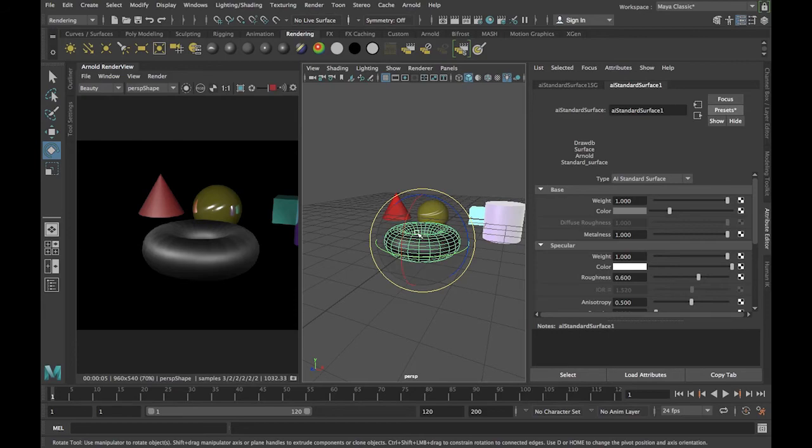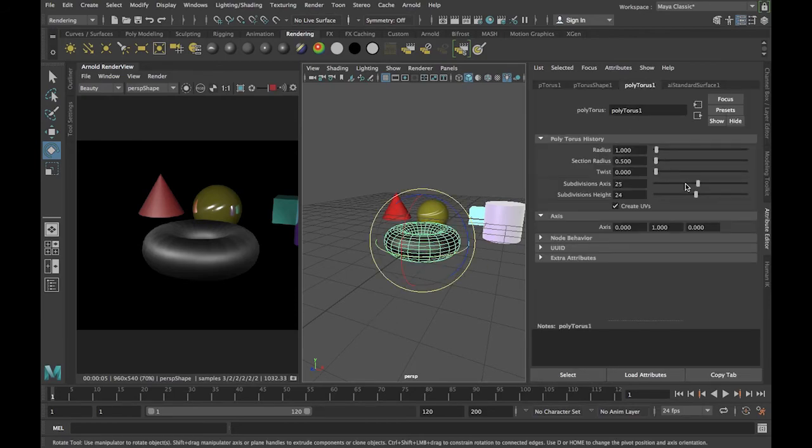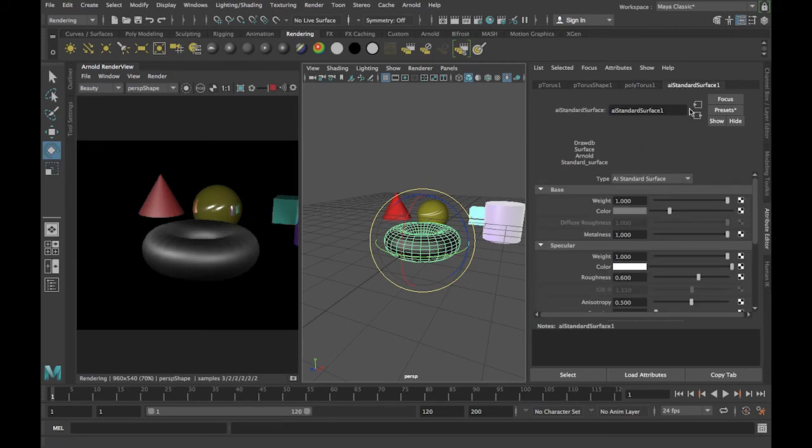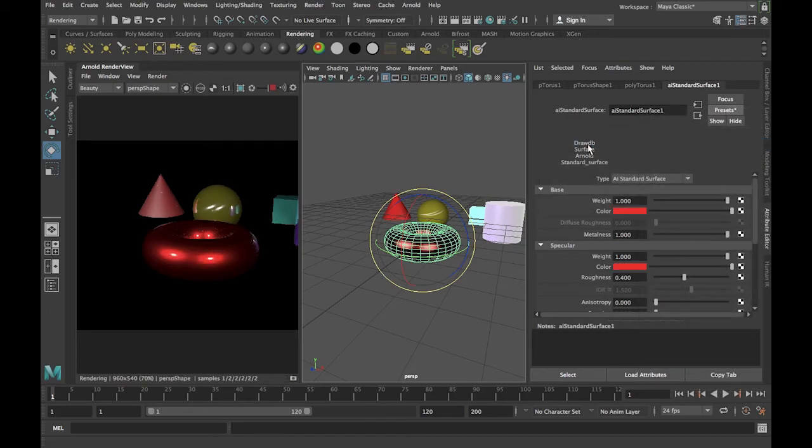We would want to smooth this object out, so I'm going to go ahead and increase the axis divisions, and that might help. So go ahead and change some of these or play around with some of the presets here. So that's what a balloon looks like. I guess it's like a mylar balloon.